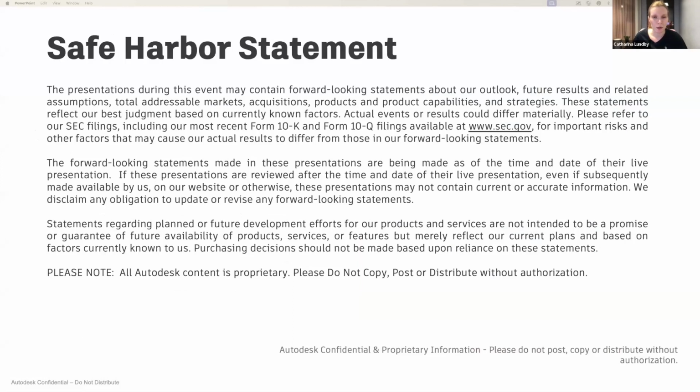And I know this is a bit of a wall of text. I'm not going to read the whole thing, but since we are presenting software capabilities and also the Rhino add-in is in a beta stage, we may make forward-looking statements. We do need to add a safe harbor statement, and essentially what it says is just that what we say regarding planned or future development efforts are not intended as a kind of promise or guarantee, but it's a reflection of what we know now. So just keep that in mind as we go through today.